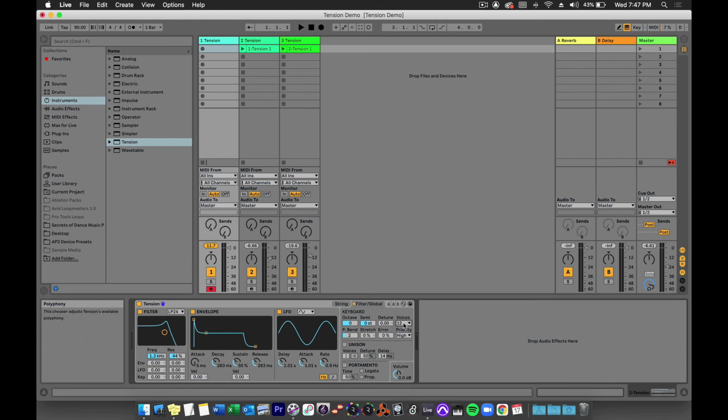If you were to run out of voices, for instance, if you played 3 notes with only 2 voices, the priority box would determine which notes were kept and which notes were dropped. Either the highest pitch, the lowest pitch, or the most recent pitch. That determines which takes priority.